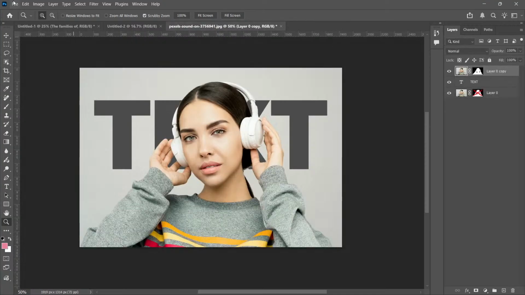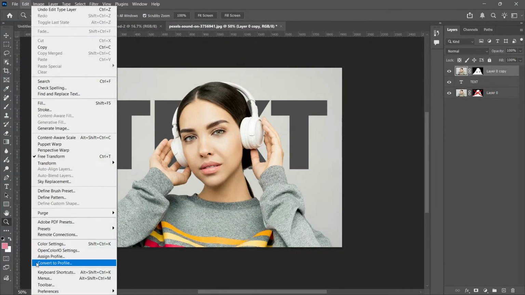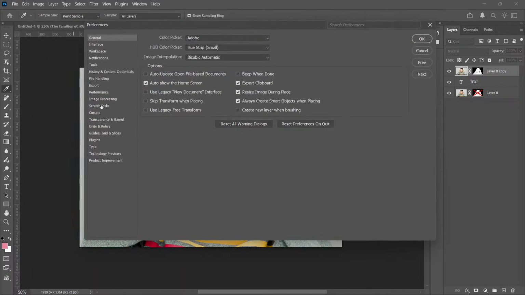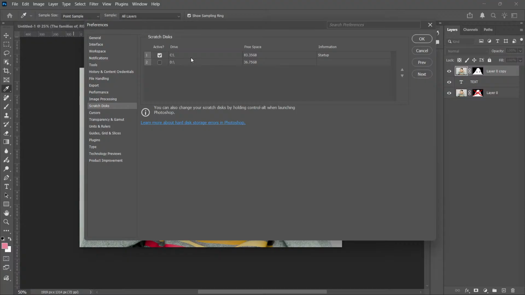Let me just close this. So you go to edit, preferences, go to general, check your scratch disk and see the number of storages you are using for scratch disk. I hope that makes sense.